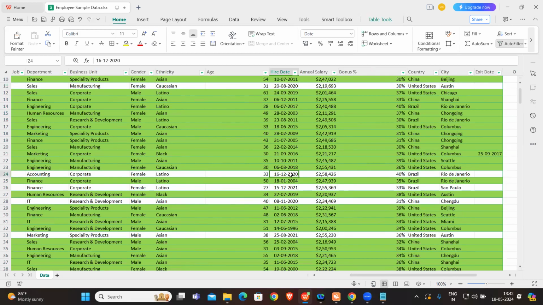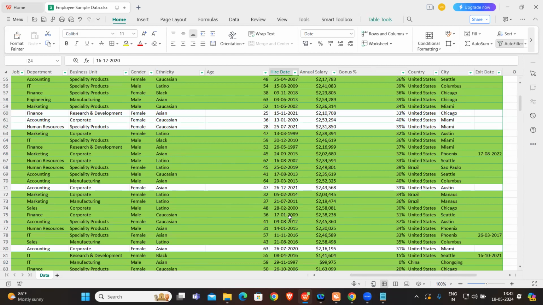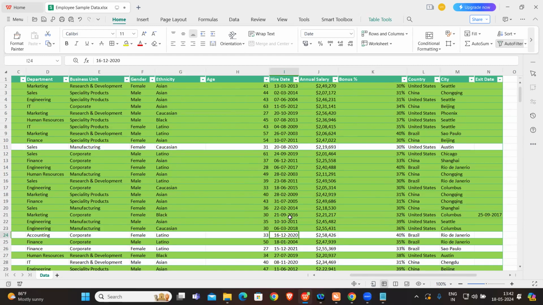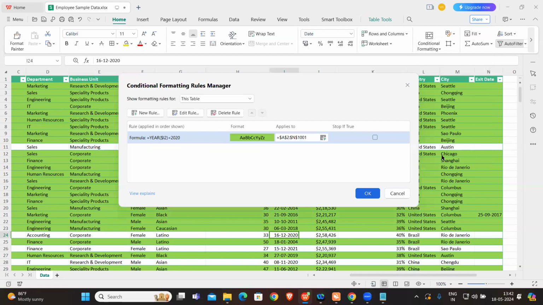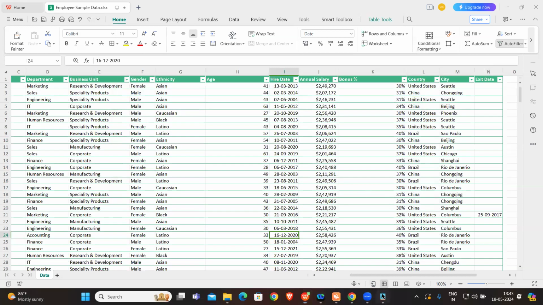If you see this one, he also got hired in 2020, 2021, 2020. So all those hired on or after 2020 are omitted, and all the other values are being selected. Correct? Okay. Does anybody have any doubts on this? So I'm just removing this rule. Now let us see the next one.